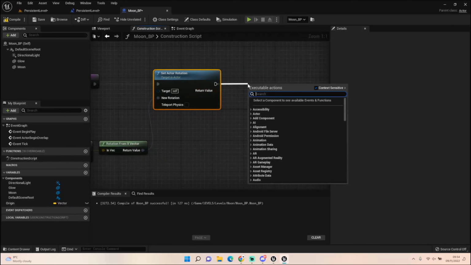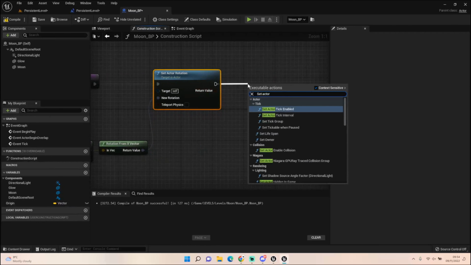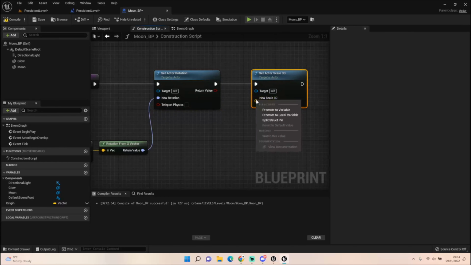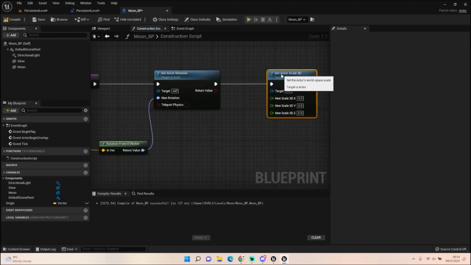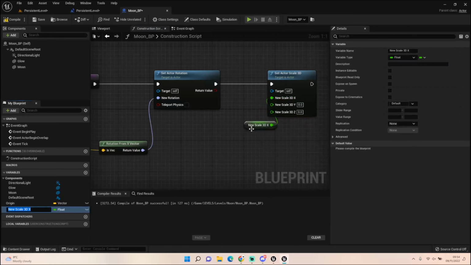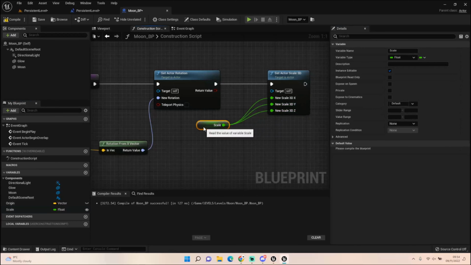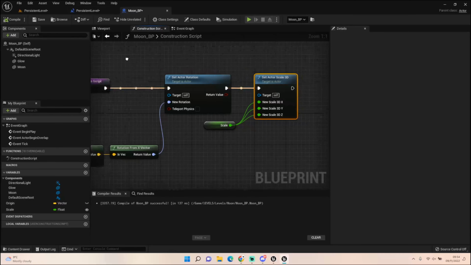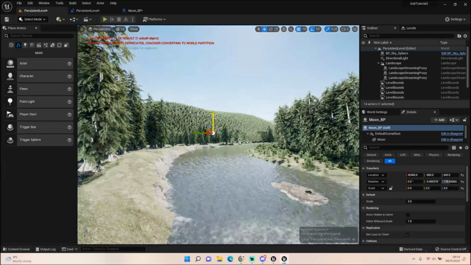Let's go set actor scale 3D. Let's split the structure pin. We'll set this to a new variable, promote to variable. We'll call this, just call it scale. And we want that to be visible. And we'll set that up as all 3. Okay, and that way, when the actor's in the world, we can then edit that scale, edit that size. Okay, so that should already start working.